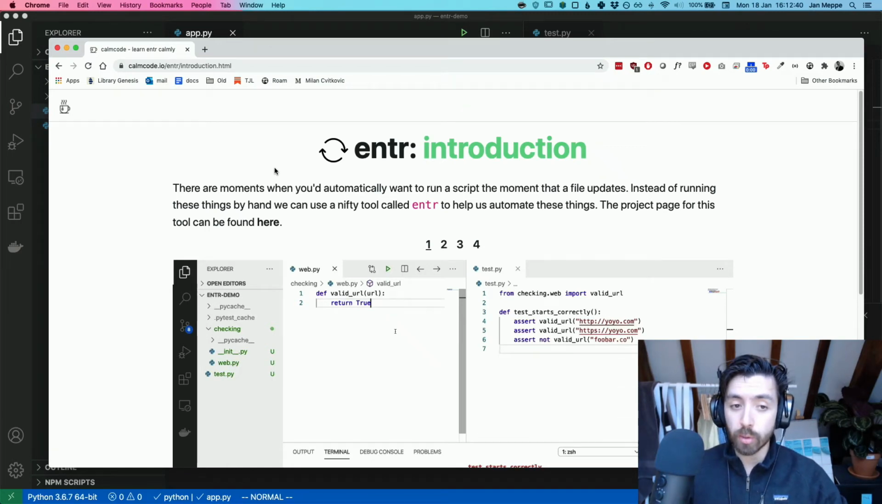Today what I want to show you is a small tool called entr, and all the credits go to columncode.io. Entr is a tool that allows you to rerun a script on a file change in the folder. So basically, if you have a test script that you want to run every time you make a small change, like write some new code, then you can use entr to do that.